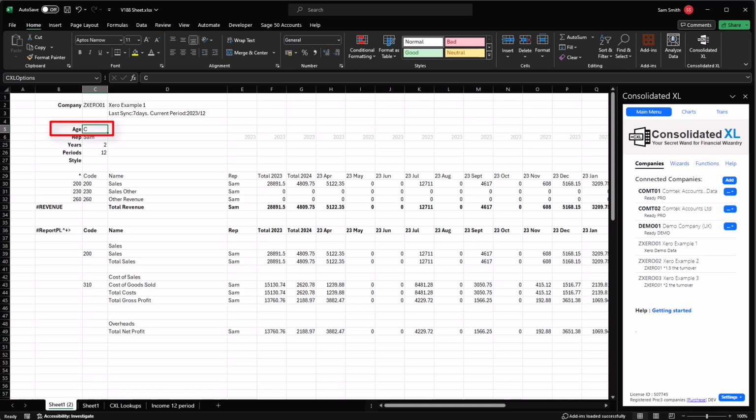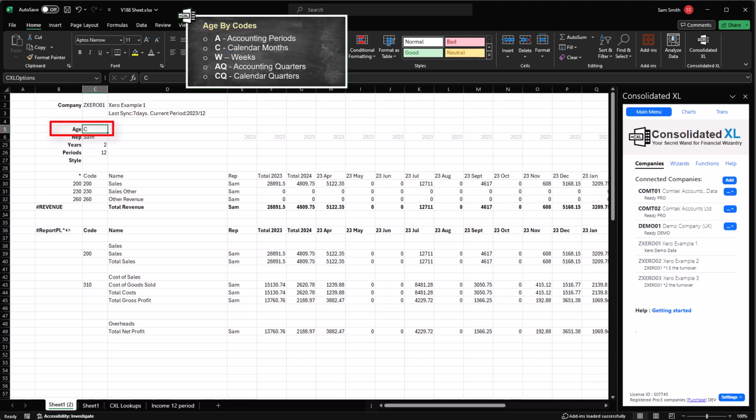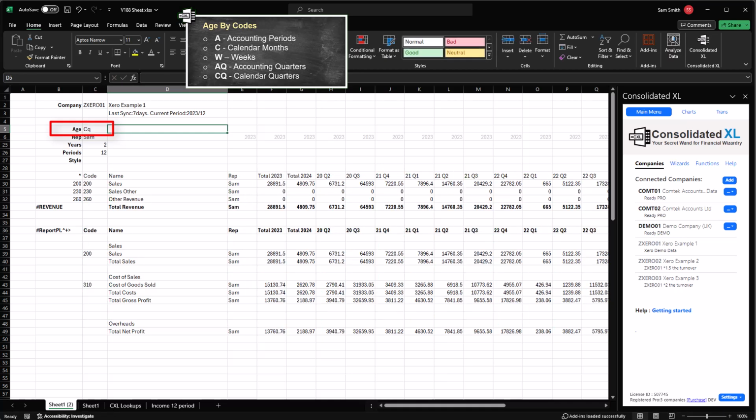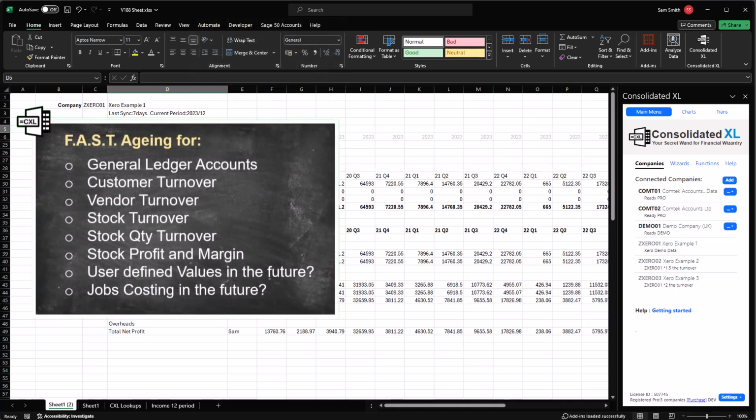Yes, that's thanks to the highly optimized database we call FAST. This table summarizes all financial information by financial or calendar periods, quarters, and weeks, so the figures are retrieved as fast as possible. In this example, code CQ for calendar quarters for 12 periods, giving 3 years of calendar quarter turnover from one query. Even for customer, vendor and stock turnover, quantity turnover, margin and profit.